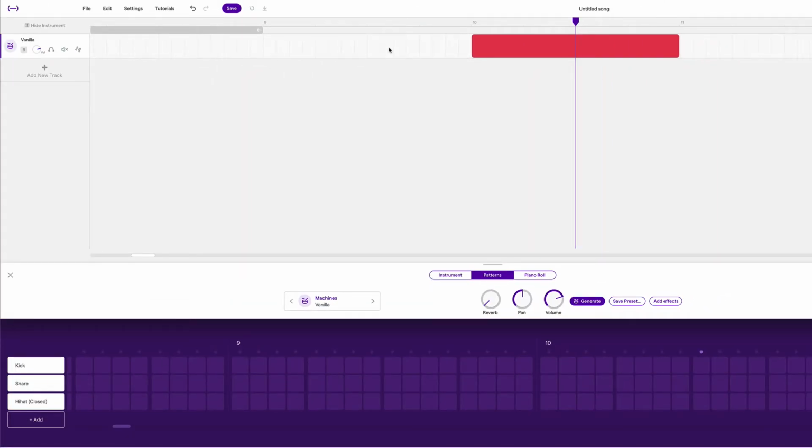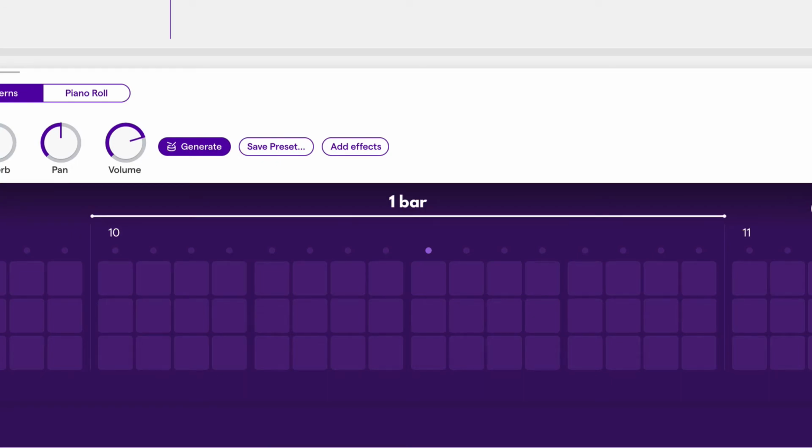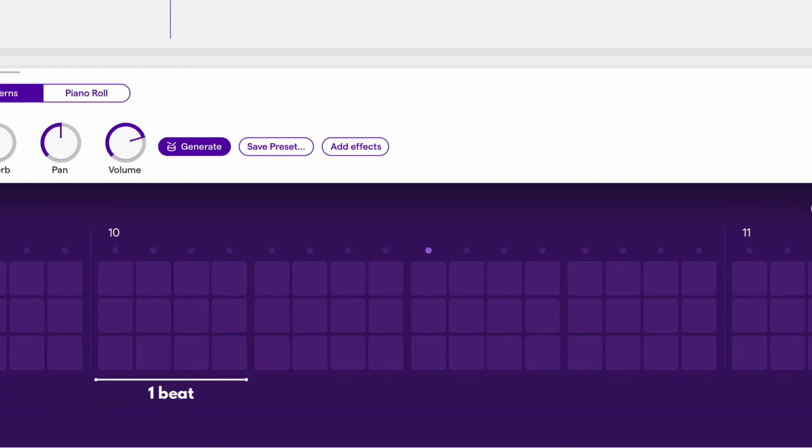In Beatmaker, each bar has 16 slots. The first concept that we need to talk about is a beat. A beat is 4 slots long. This is beat 1, beat 2, beat 3, and beat 4.